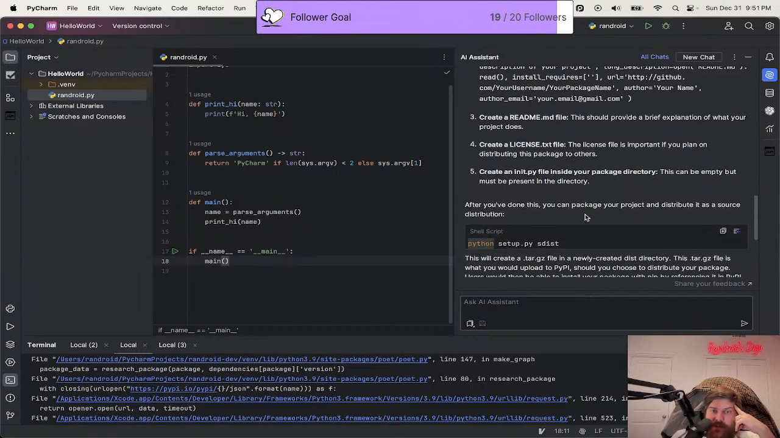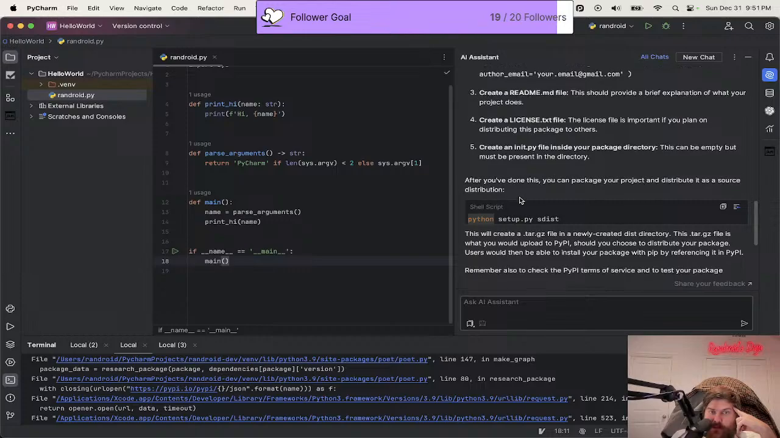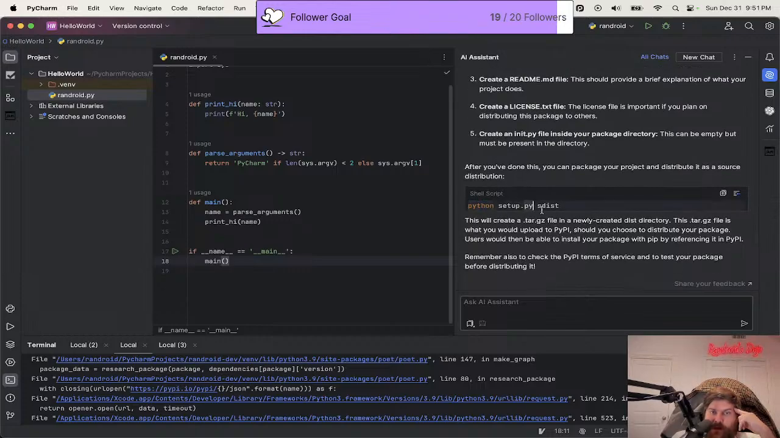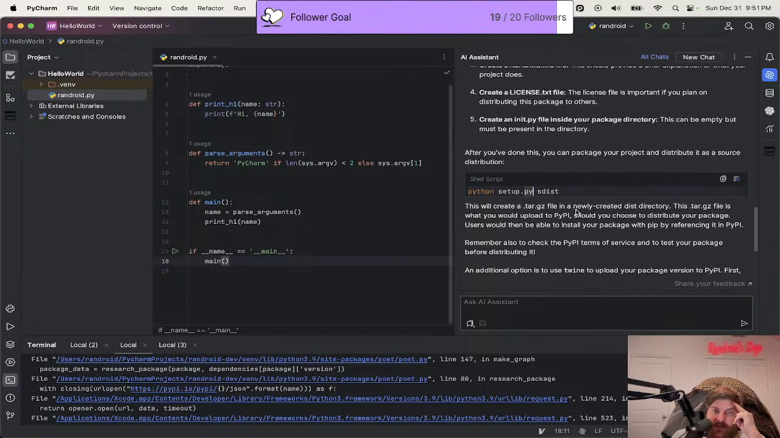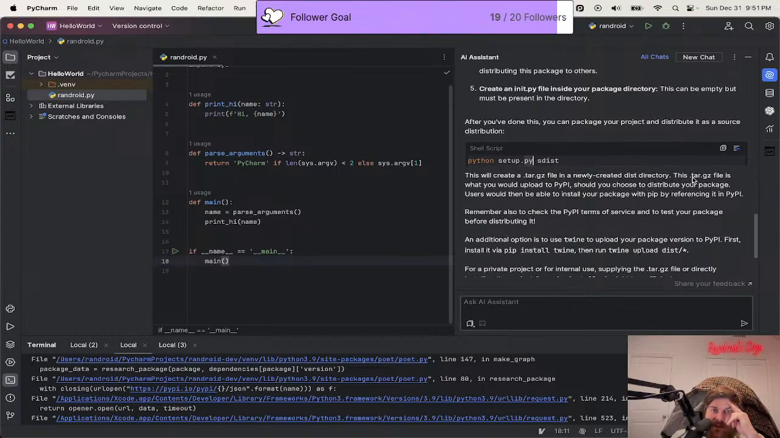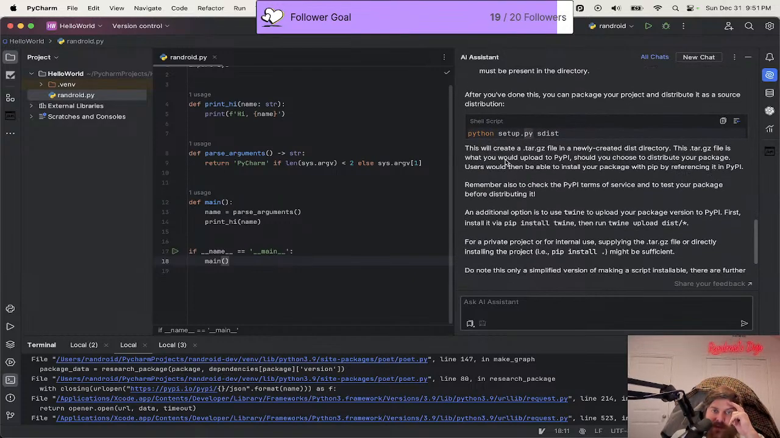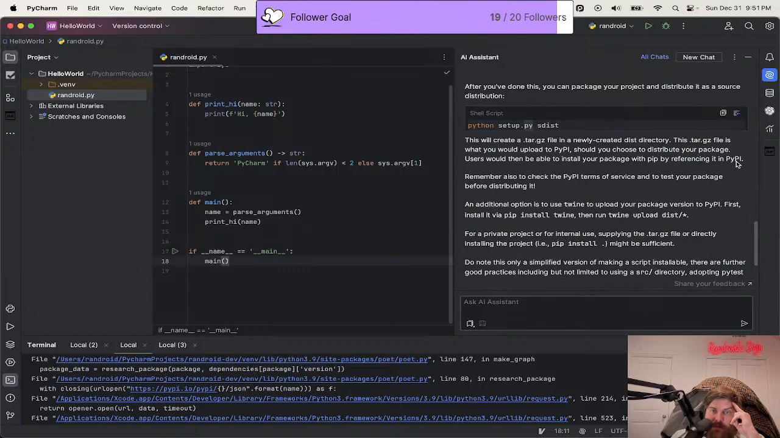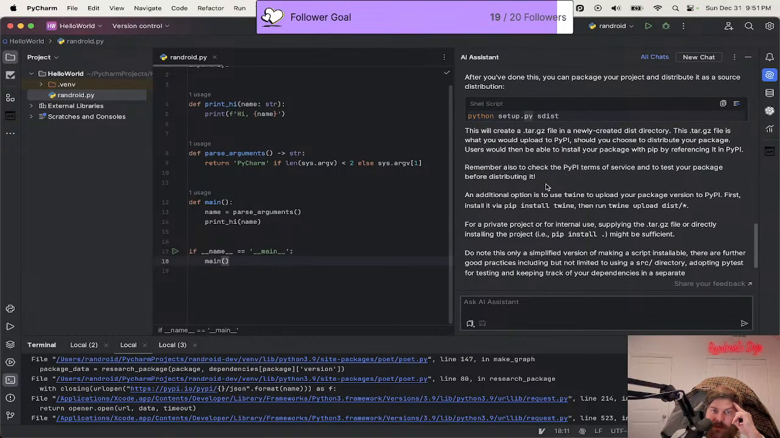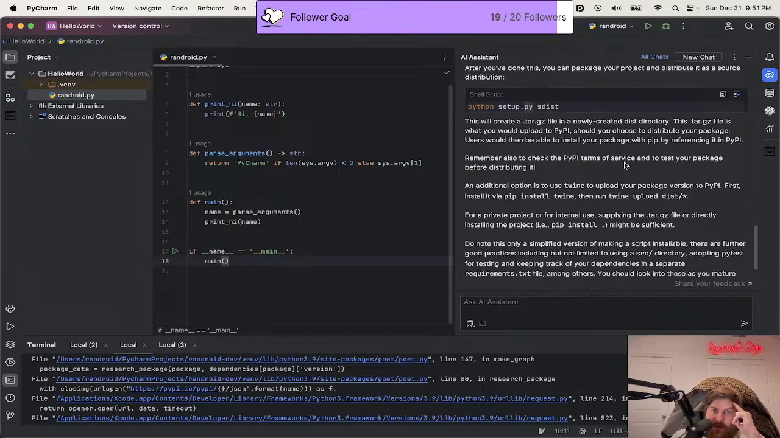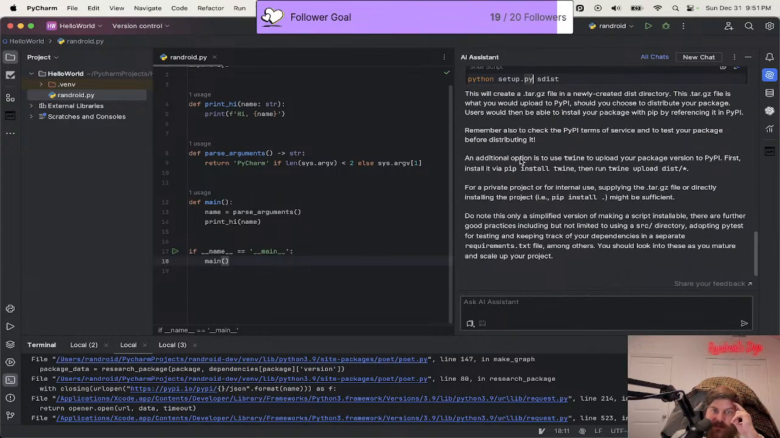After you've done this, you can package your project and distribute it as a source distribution: python setup.py sdist. This will create a tar.gz file in a newly created dist directory. This tar.gz file is what you would upload to PyPI should you choose to distribute your package. Users would then be able to install your package with pip by referencing it on PyPI. Remember also to check the PyPI terms of service for test package distribution.